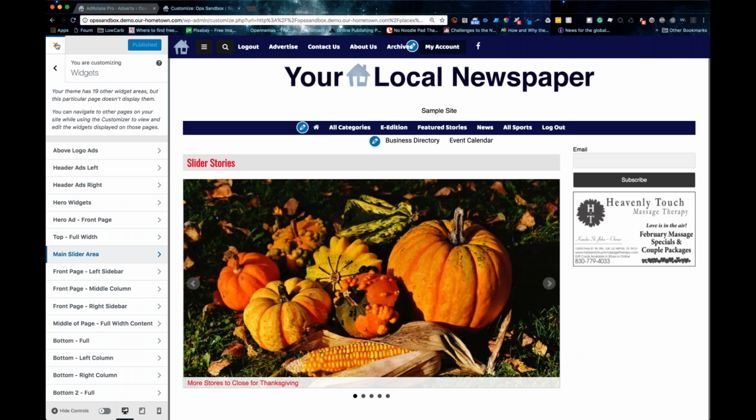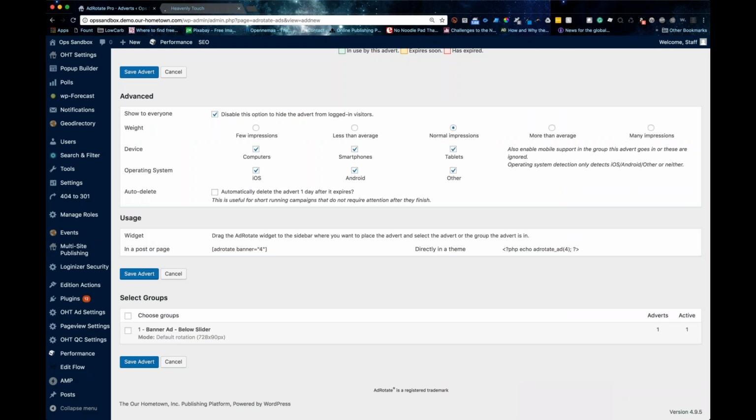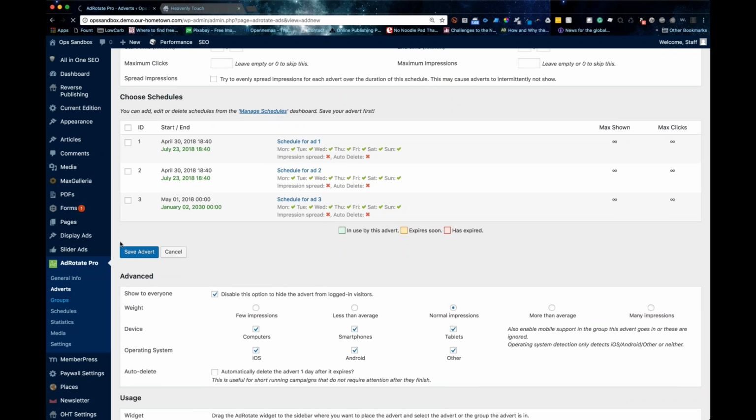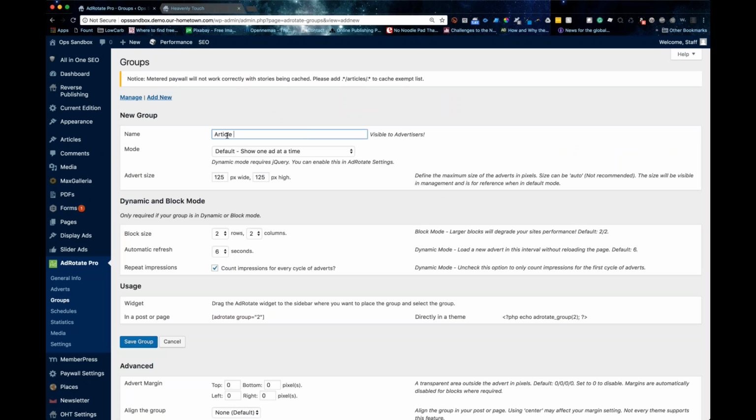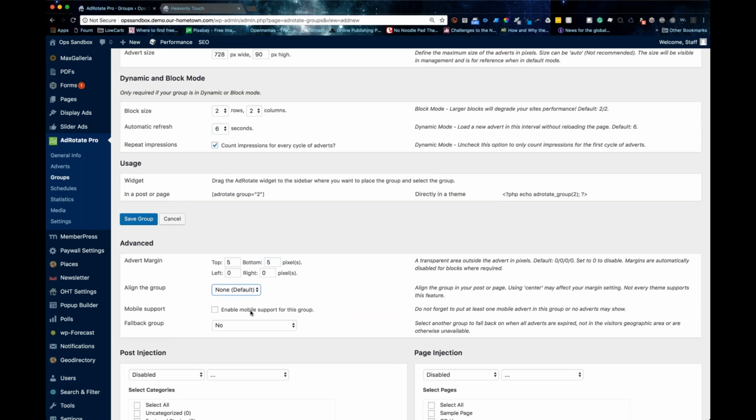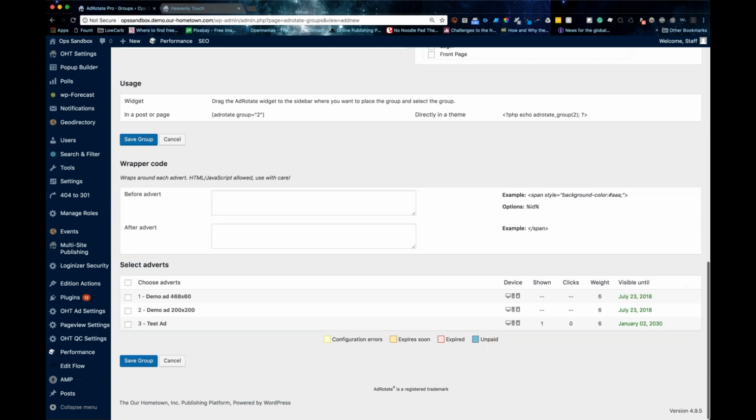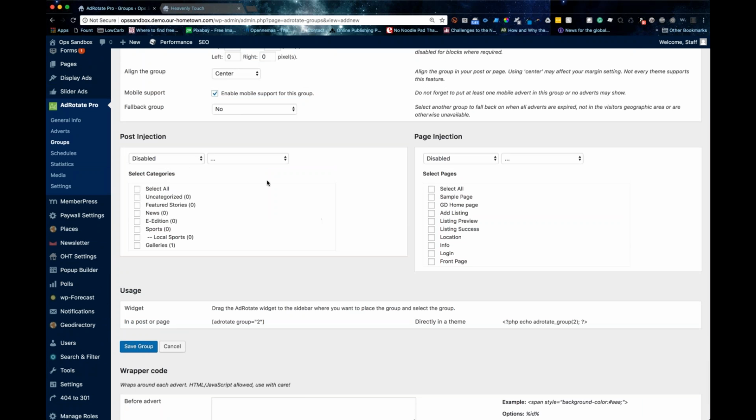So the other thing I'm going to show you is if I were to create a group for ad injection, I say add new, article injection. I'm going to say center. I'm going to pick my ad real quick, and then I'm going to use this post injection section. You can use it on pages too, but this is for articles. So say you want to have an ad inside the content. You're going to select the position from this post injection, and I want it after the middle paragraph.